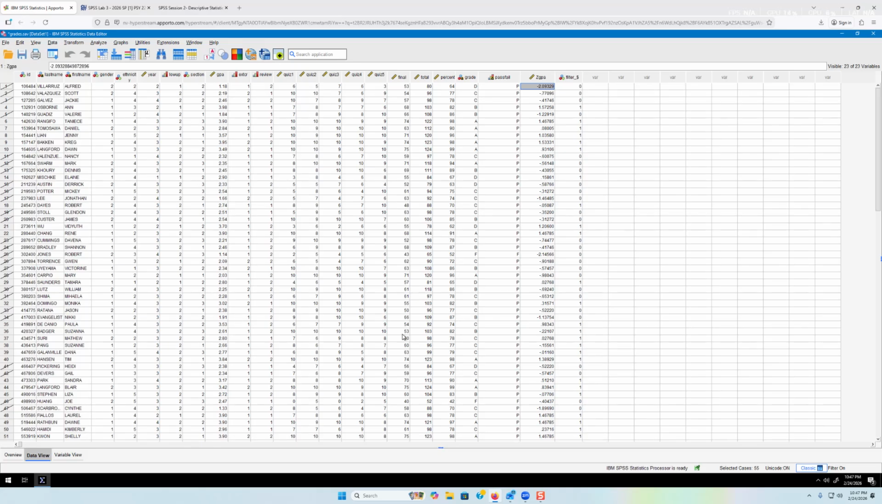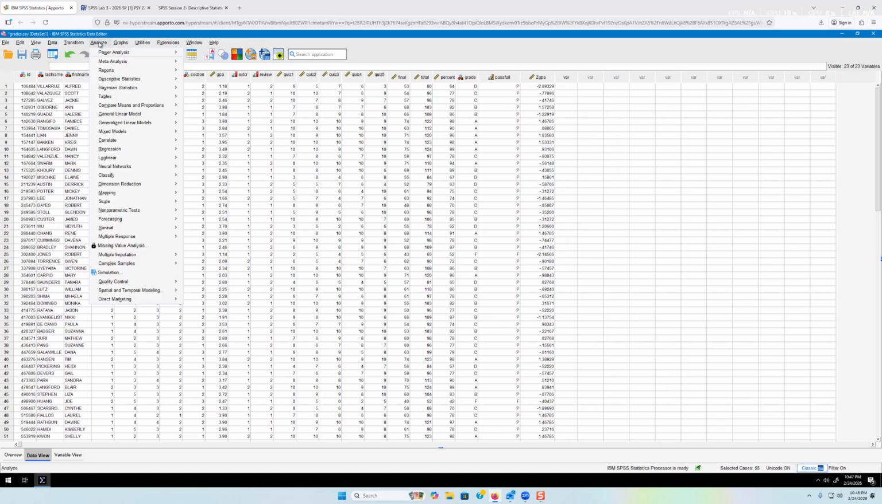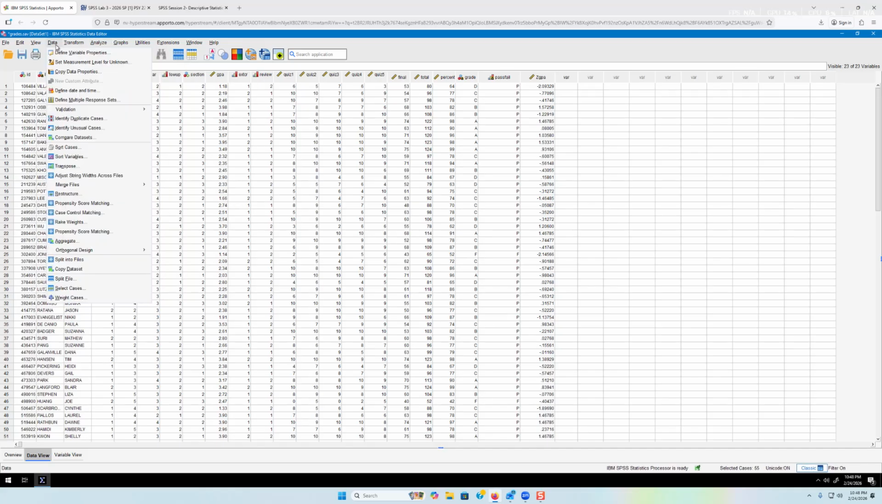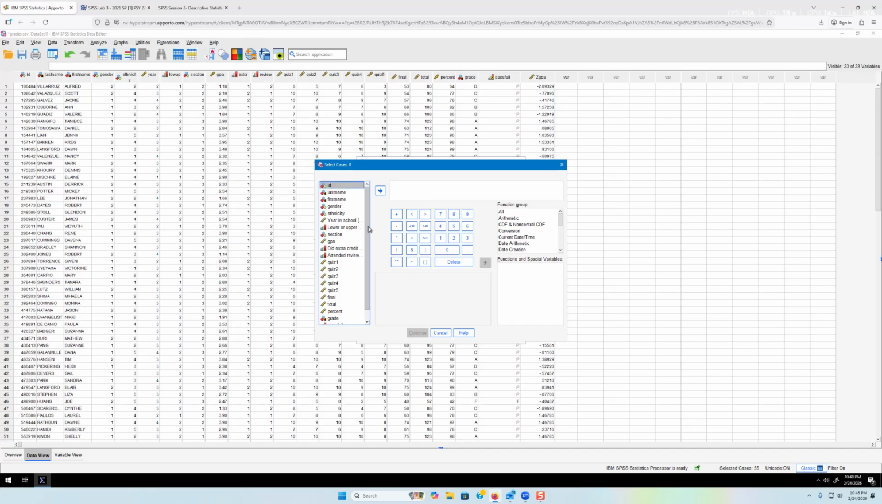And that did not look like it worked correctly. Oh wait, I didn't do Z GPA. Sorry about that. I did regular GPA. We have to use the Z score GPA column to look for the outliers. We can't use regular GPA. So data, select cases, and I used regular GPA. So make sure you're using the Z scores.